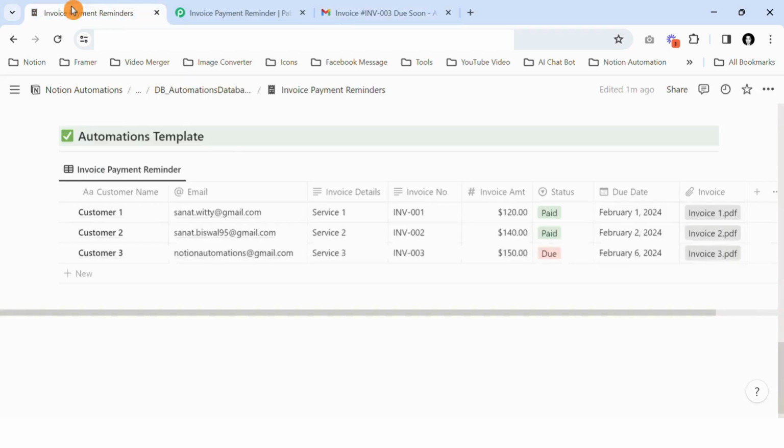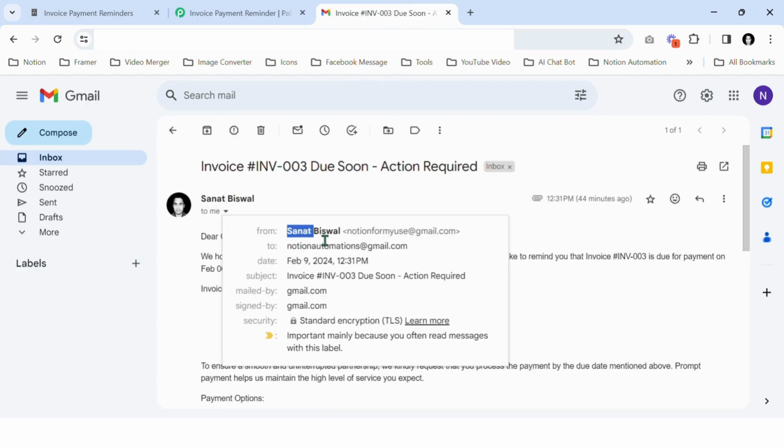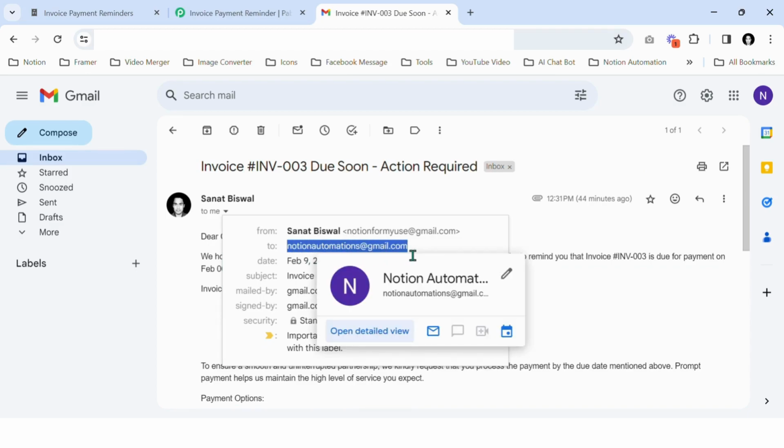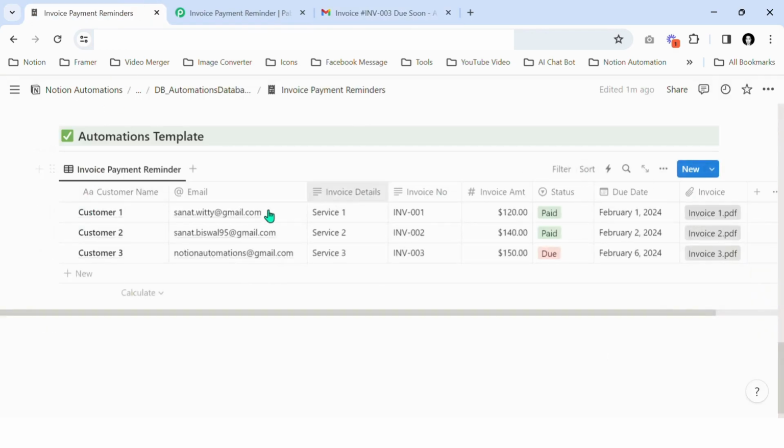If you see in the database, we have the invoice number 3 reflected over here for the payment that has not been done for customer 3. Okay, if you scroll down and you click on this, you can see that the sender name is mentioned over here. Then the customer's email ID is put over here. So this is notionautomation@gmail.com, and if you see this database, we have the same email that is reflecting over here for the invoice that has not been paid.